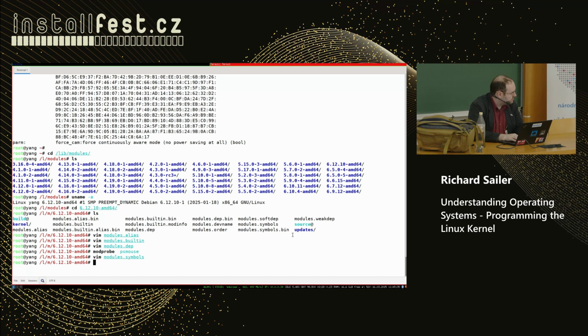Okay. So the updates folder is also relevant because that's where DKMS puts its stuff. DKMS stands for Dynamic Kernel Module Support. It's basically a tool that is pretty well integrated with apt usually, where while you install apt packages, it compiles some kernel modules specific for your hardware.